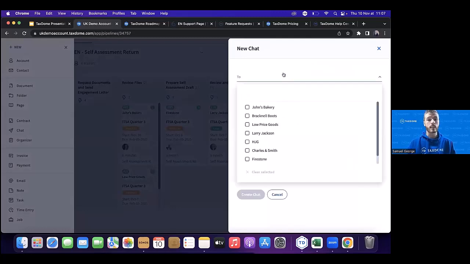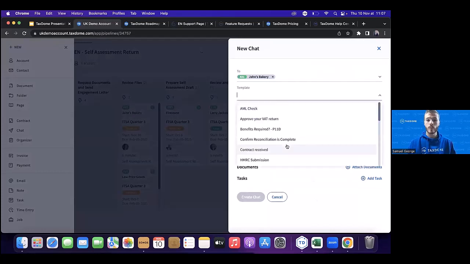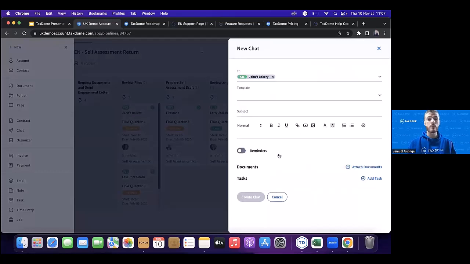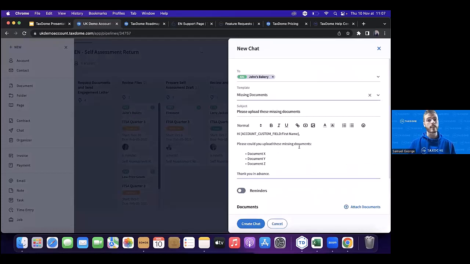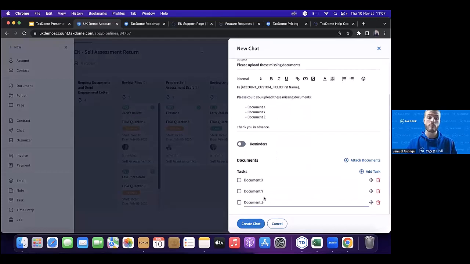And then we can select the client account we'd like to send the chat to. We can just select the template for missing documents. And again, it's going to populate this message field with the documents needed. And then we have these client tasks, which they can check off below.